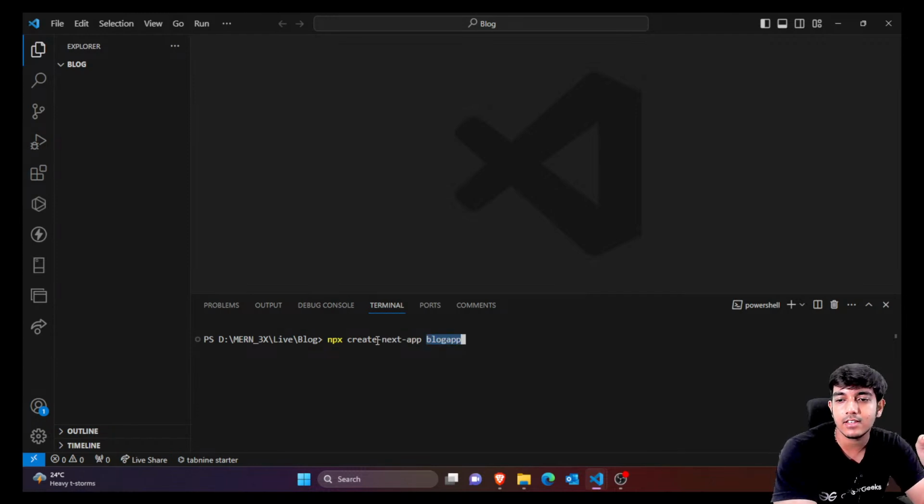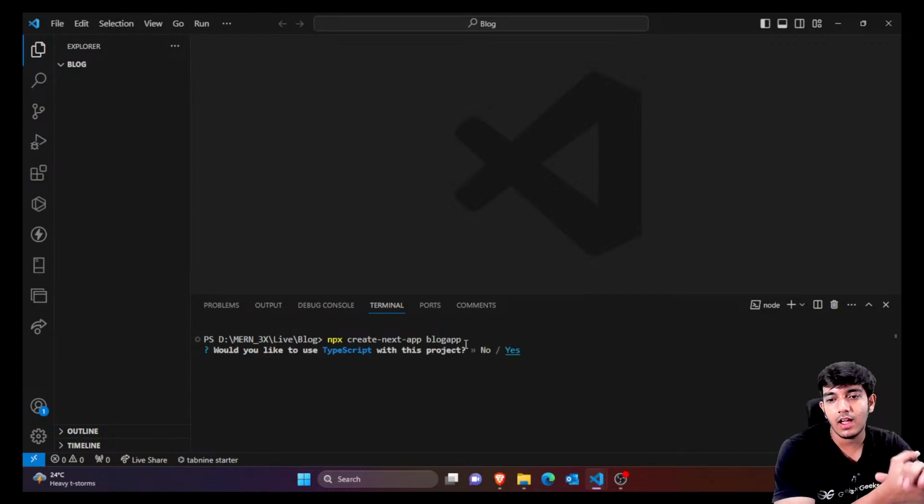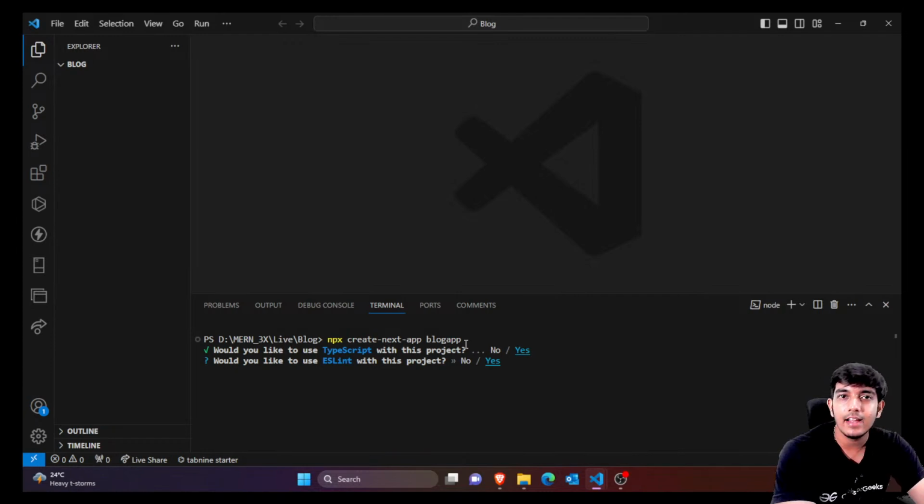That's the name, and this is the command which is used for creating a Next.js app. Similar to that we have create-react-app, and similar to this we have create-next-app. If I hit this, it would create a Next.js application, and it's asking whether I would like to use TypeScript with this project. Yes, we are going to use TypeScript, because nowadays in React.js also it's recommended to use TypeScript.